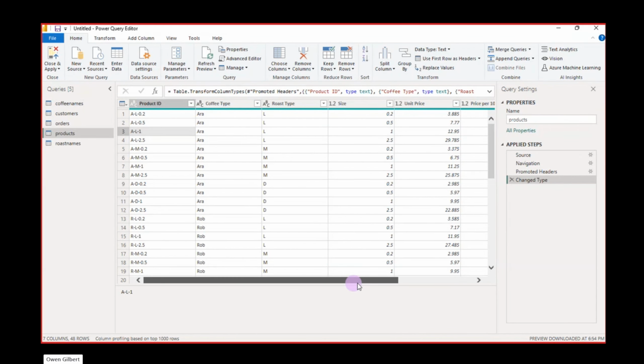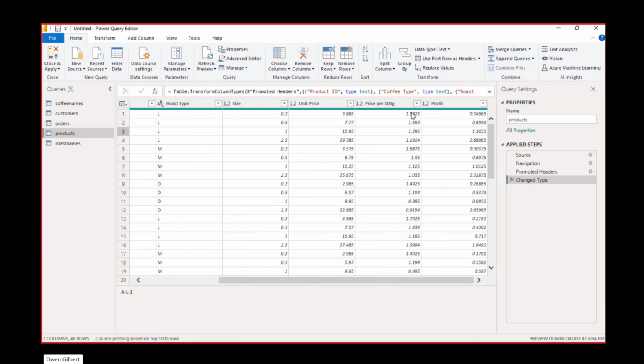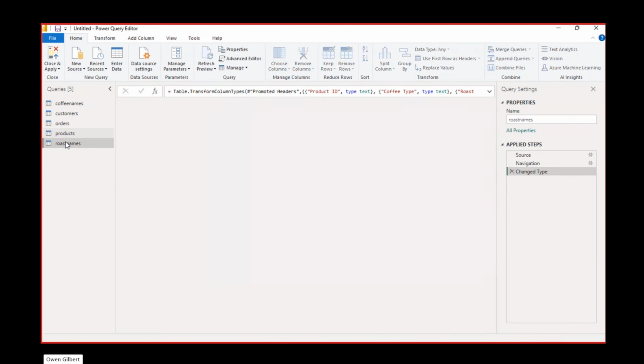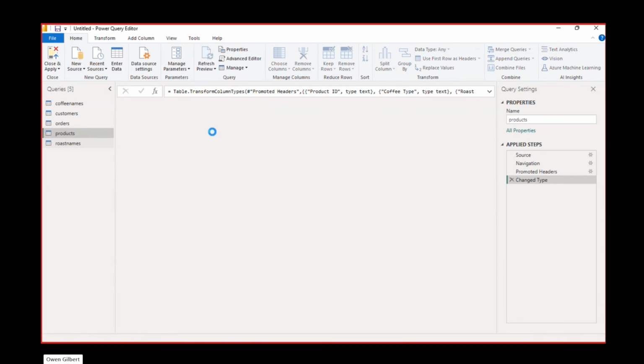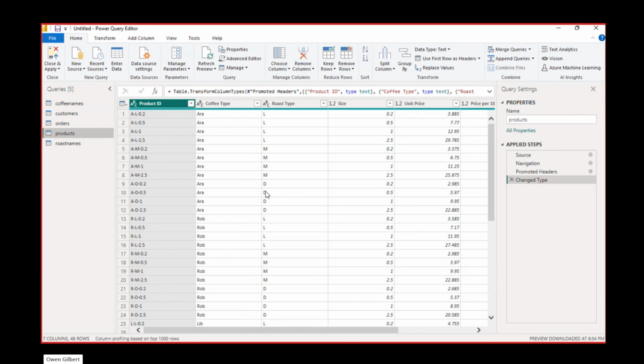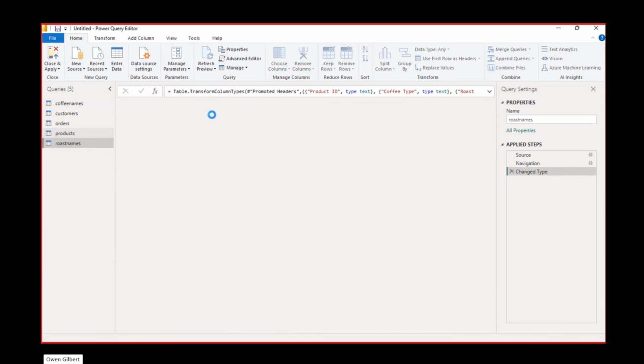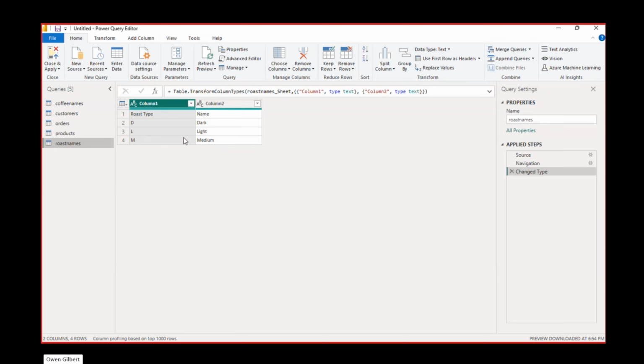And then what is the price per 100 grams? And what is the profit that's generated from each of these items? So that's the information on our products. And then finally, roast names, which give us information on the roast type from products. So you can see roast types L, M, D, which we don't know what they mean, but we can get that information from the roast names table. And same as the coffee names table, we want to use first row as headers.